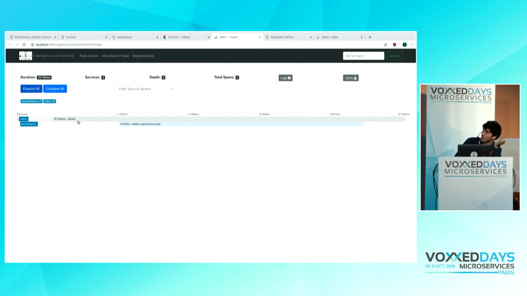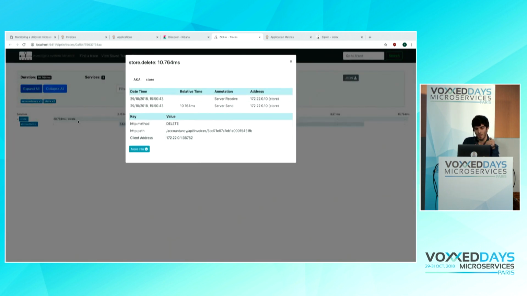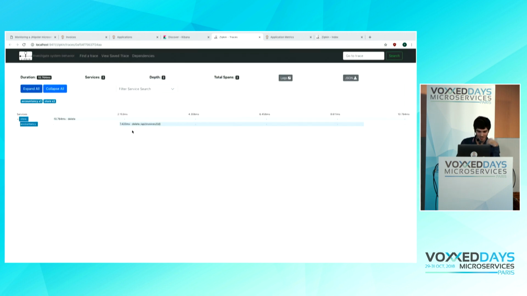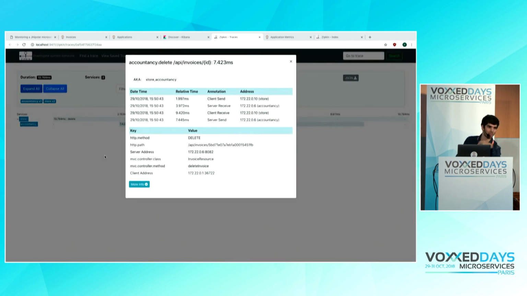So here we can see the request first passed through the store, which is the gateway, and it was actually just proxied through to the accountancy microservice. So here we see that it took apparently 10 seconds, a bit long, I think, and this took 7 seconds. Maybe my Mac was blocked for some time because this is really strange. 10 seconds for just a simple request.